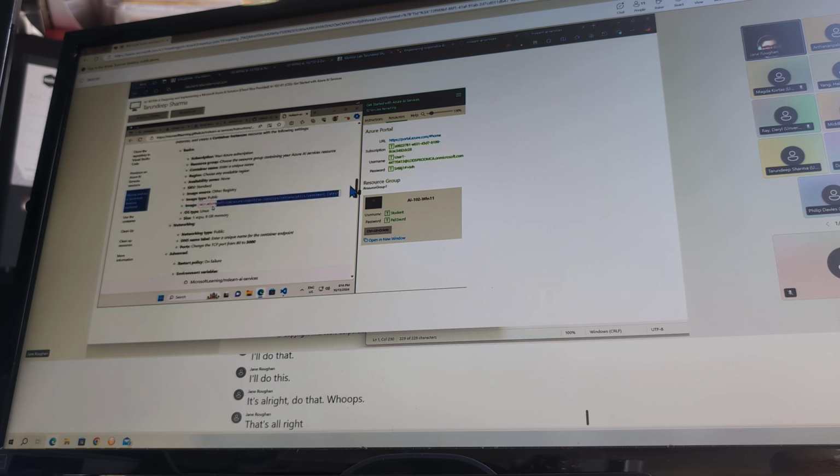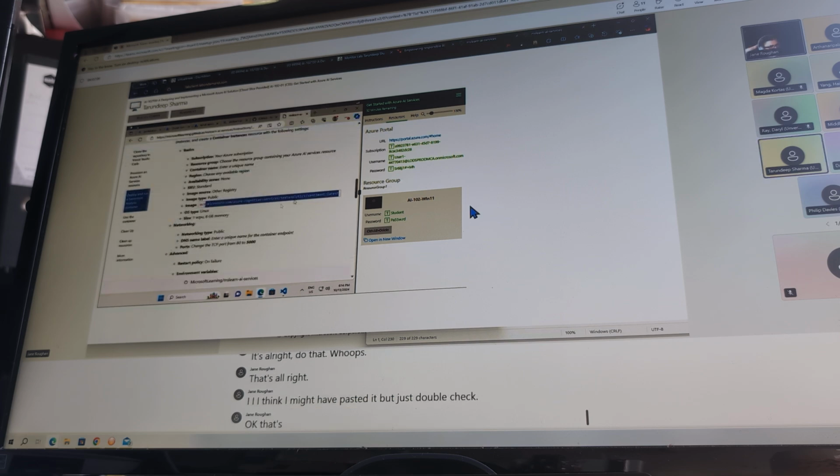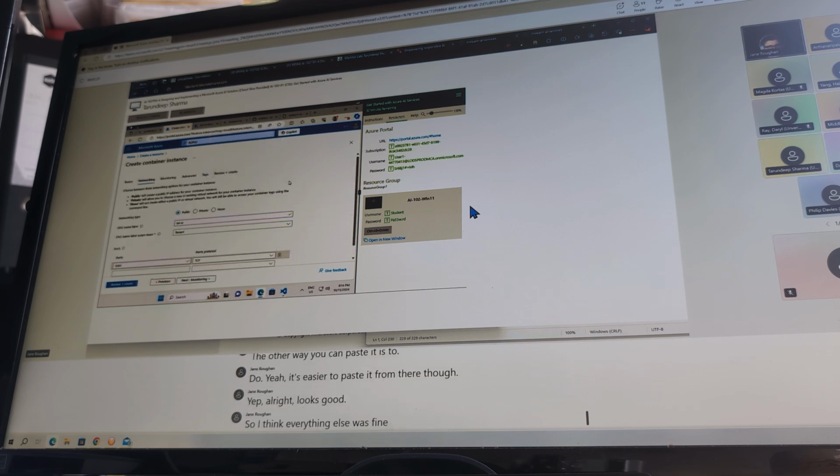That's alright. I think I might have pasted it, but just double check. Oh, no, it's still can. No, alright, okay. That's right. Yeah, the other way you can paste it is to do, yeah, it's easier to paste it from there though. Yep, alright, that looks good. So I think everything else was fine.